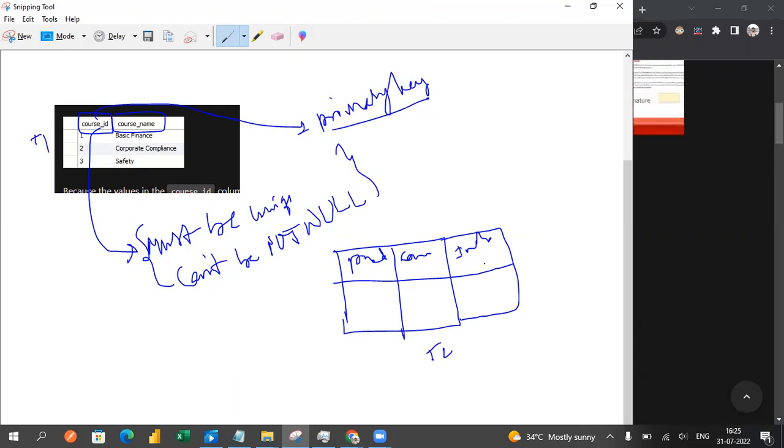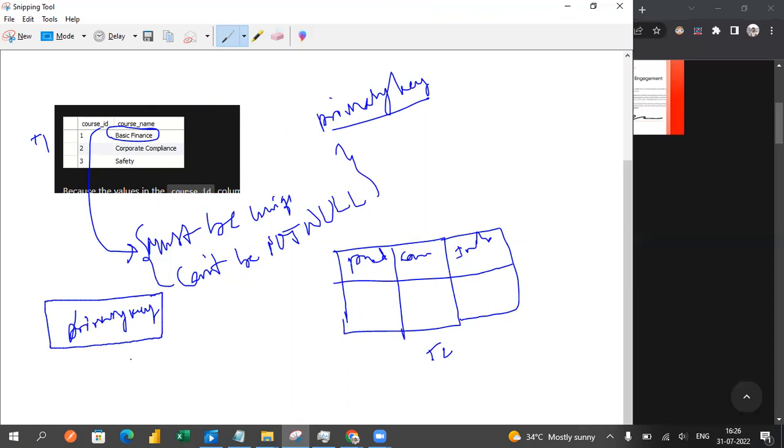What if I need to get the instructor ID by using the course name? I need to understand who is going to teach it. So at that time I need to join these T1 and T2 tables. You can join by using the primary key that we had. So for joining, the primary key is very important. It may not be null and must have unique records for all cases.